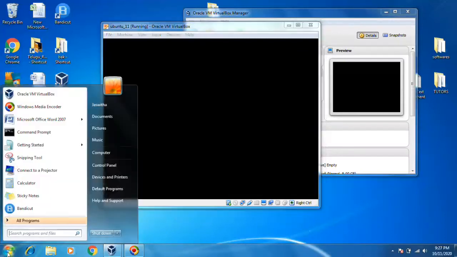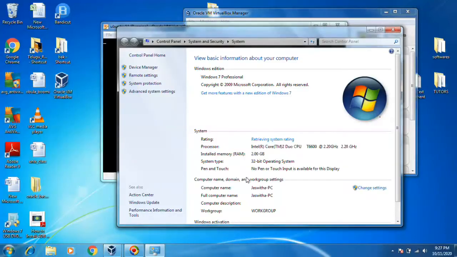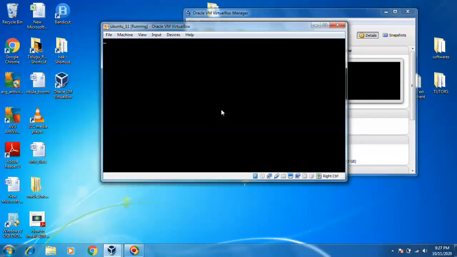My system has only 2 GB RAM. If anybody's system has 4 GB RAM, the installation process will be much quicker than the time I have taken.